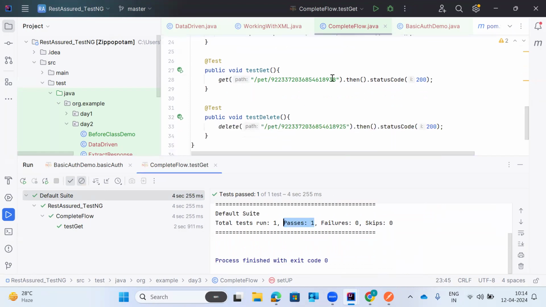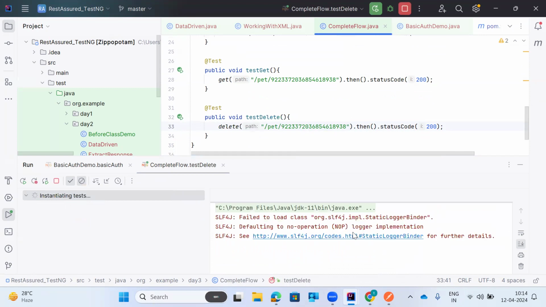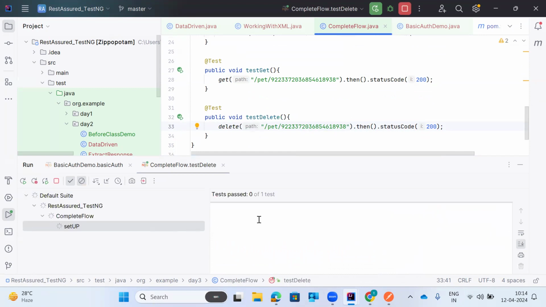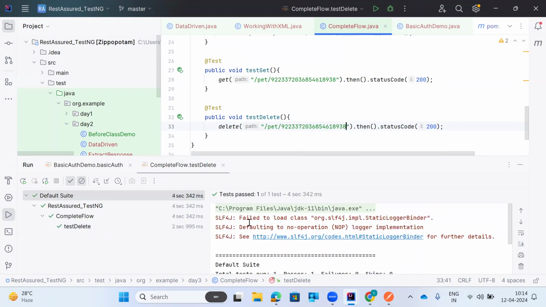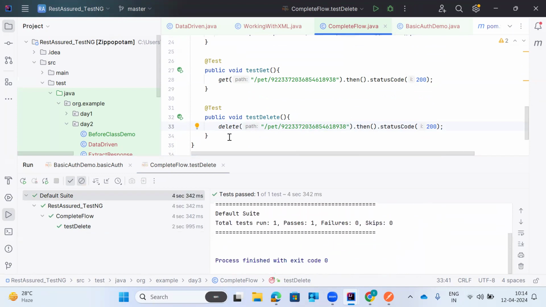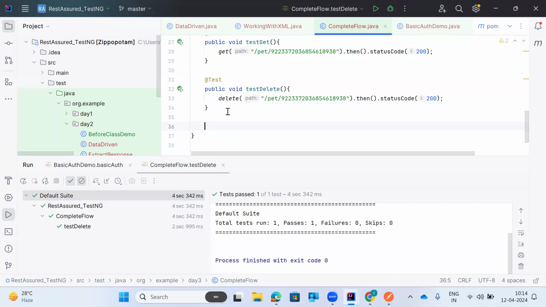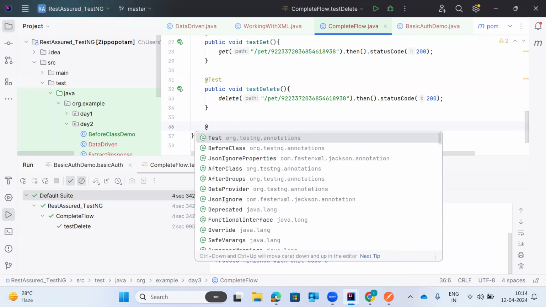And if I just delete the same thing and perform the get operation, then obviously it will give me the 404 error, right? So even the delete should work. It is accepting the status code to be 200, so that's why it has passed. Okay, so now get and delete are simple to do. Let's do the post.